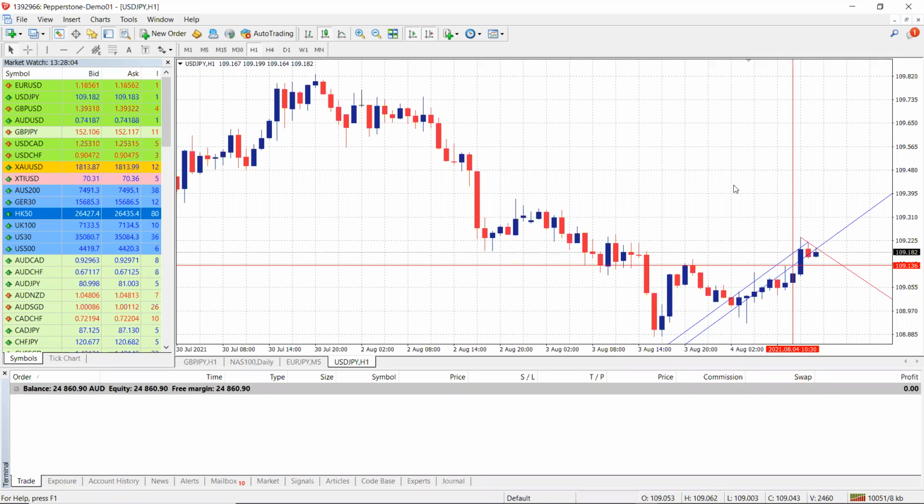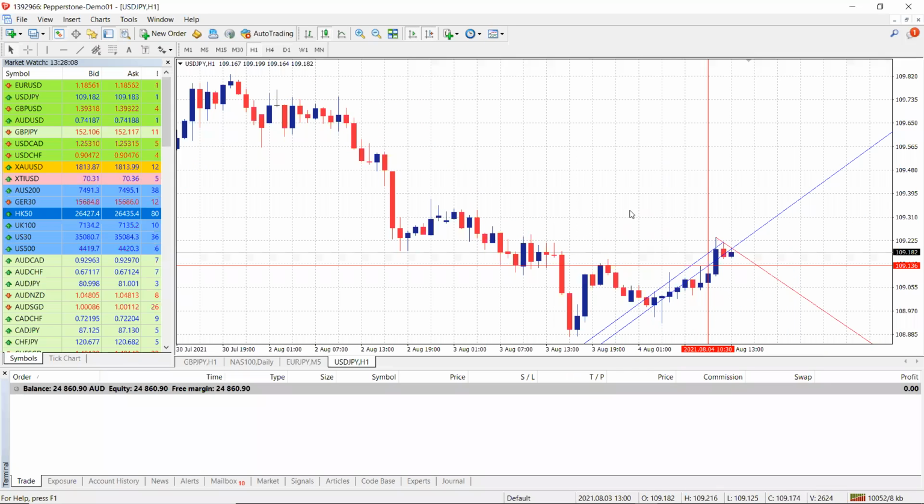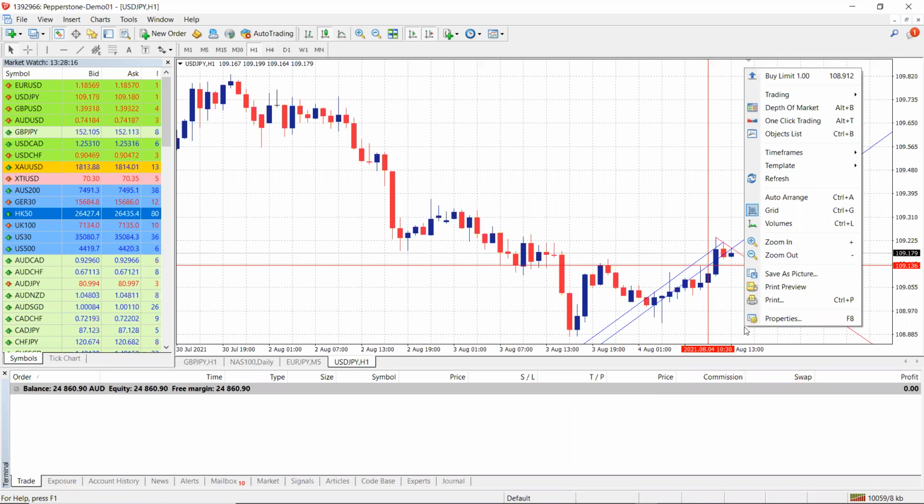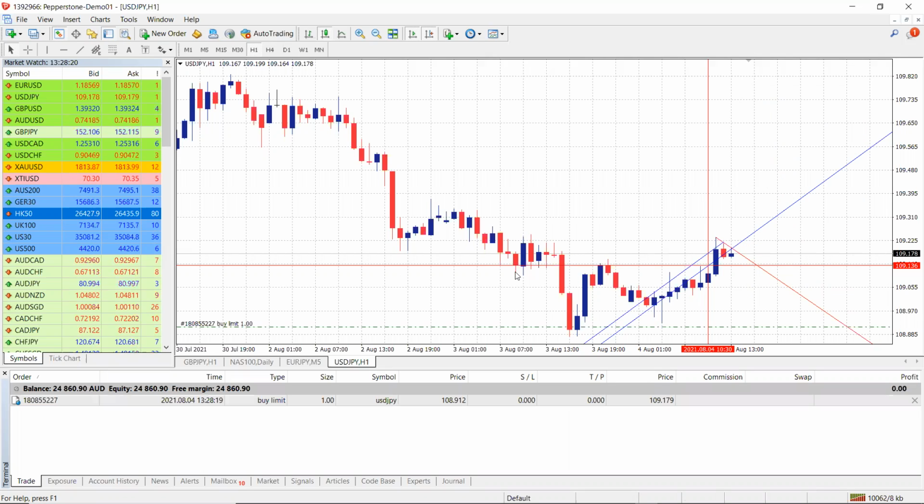Hang on, let me show you that another way. Let's say you wanted to place a limit order. So you don't want to place a trade right now, but if the market got right down this low again, you decide you want to place a trade, you can put your cursor there and you can come up here and you click buy limit. So now it's placed a buy limit order.